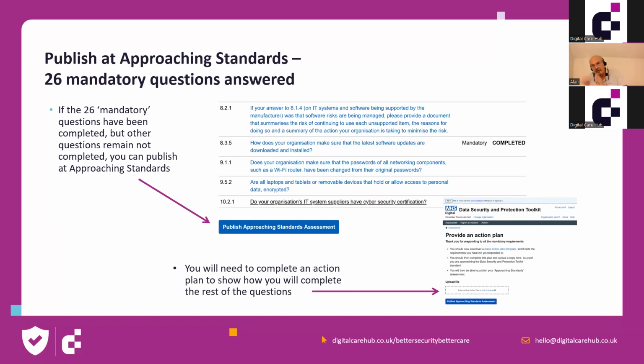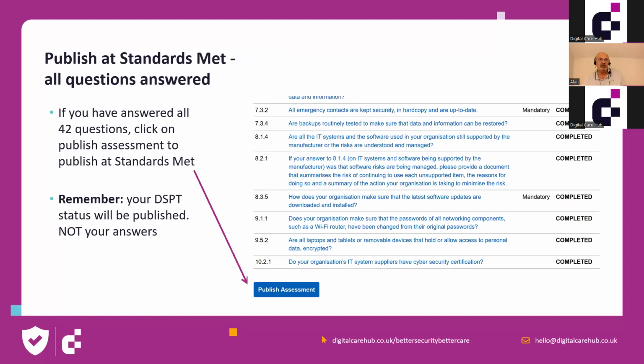You can see down on the bottom right there that will then open up a box which asks you to download, complete and upload an action plan to show how you're going to complete the rest of the questions. And just a reminder here that you can only publish at approaching standards once. However, if you have completed all of the questions, then you can publish at standards met.